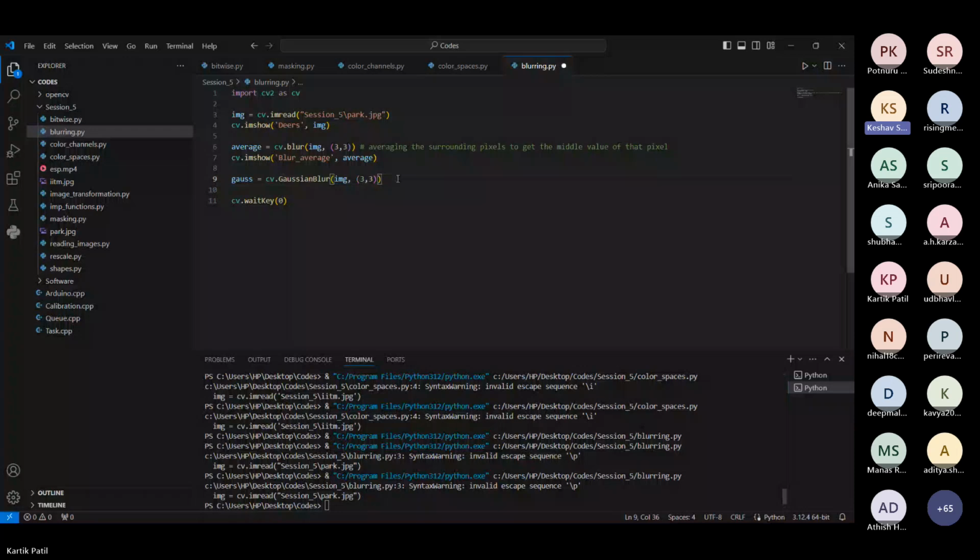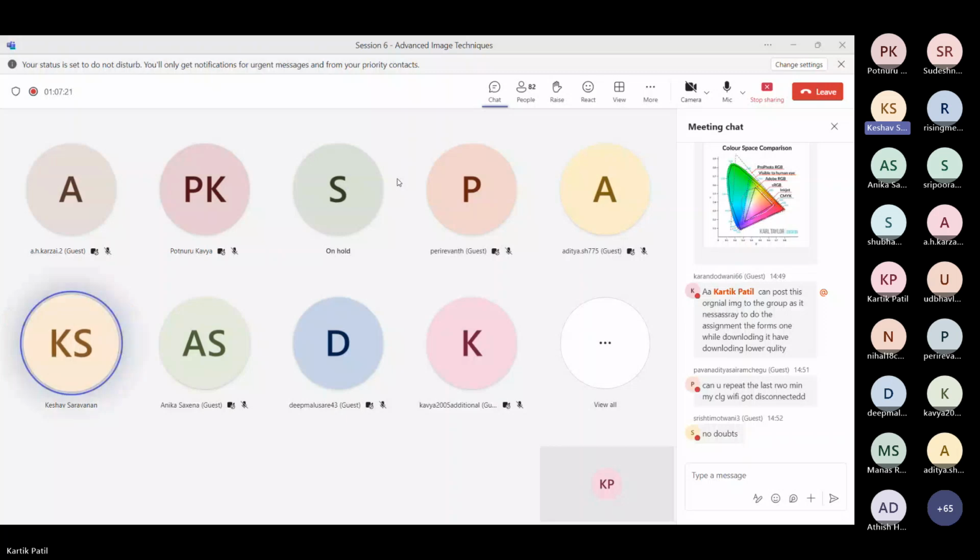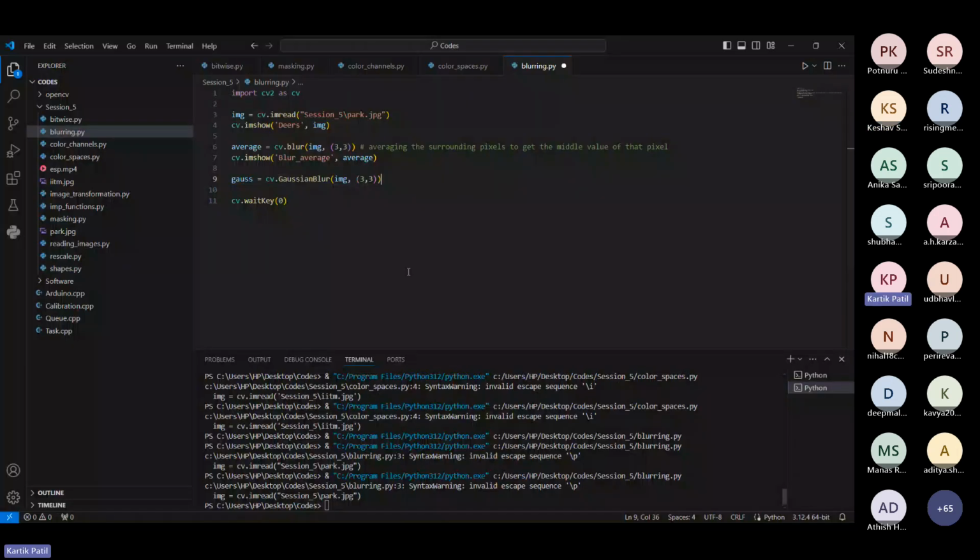Pawan has asked to repeat the last few minutes. Okay, in the last 2 minutes I did nothing, bro. I only just did this average function. What is this average function? What is this blur function? Simple blur, average blur.